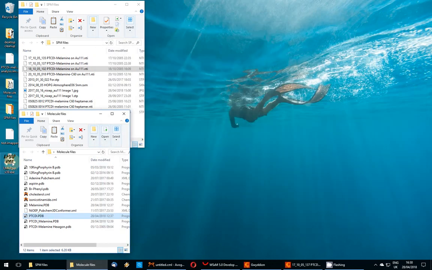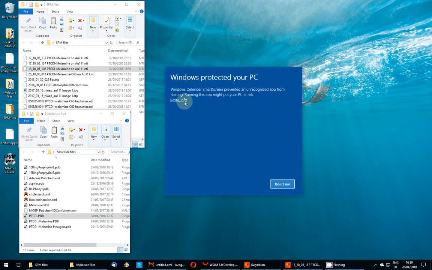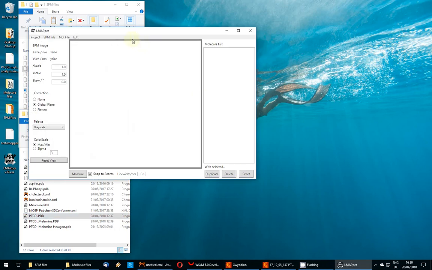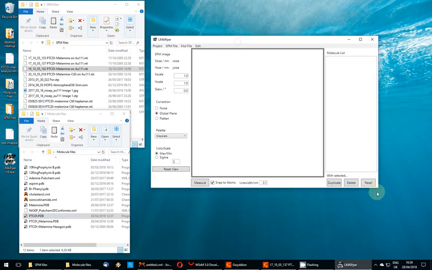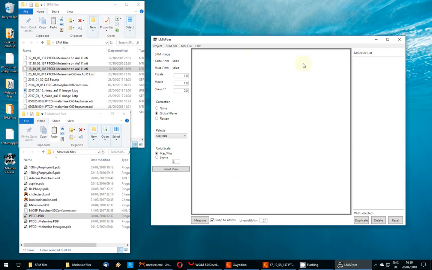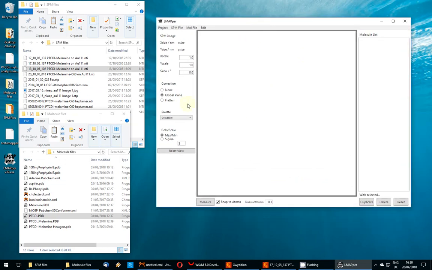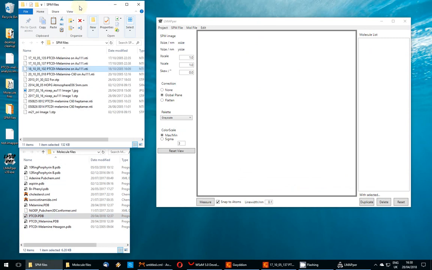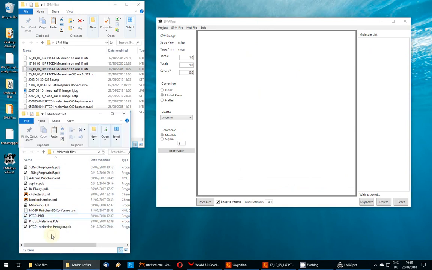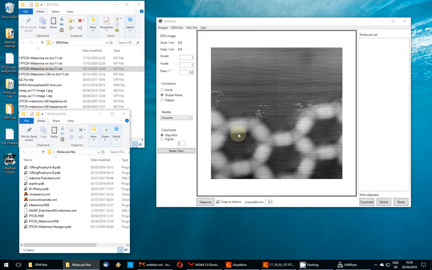Here you go. And run it. Some security warning. Just run it anyway. It's quite small, the program itself, but quite useful. So this is where everything happens. You can import our scanning tunneling microscope or AFM images into this, and can import the 3D molecular models onto this together. I'm just going to show you the same STM image here.